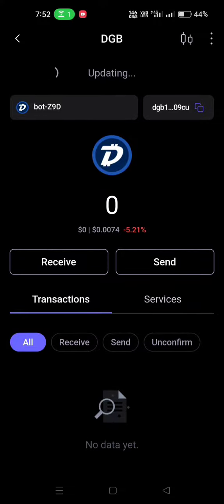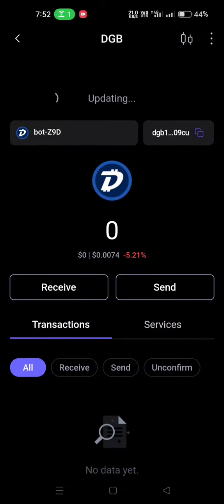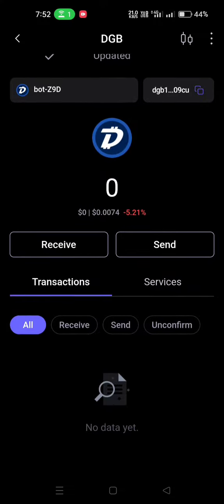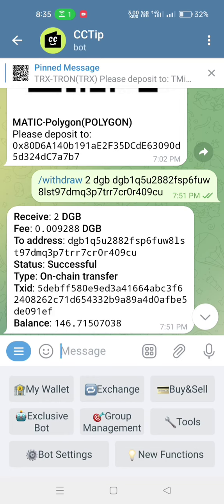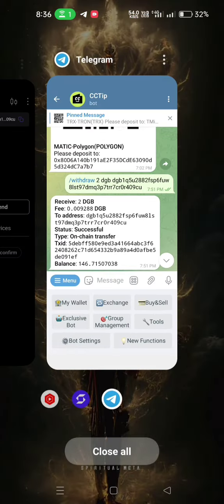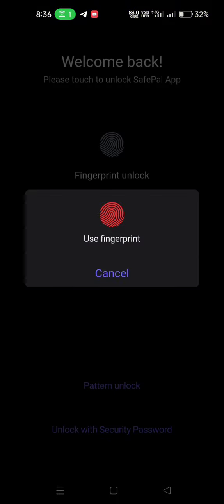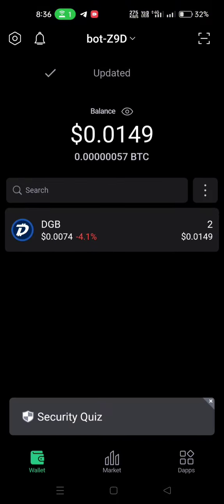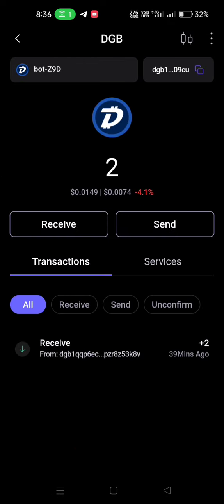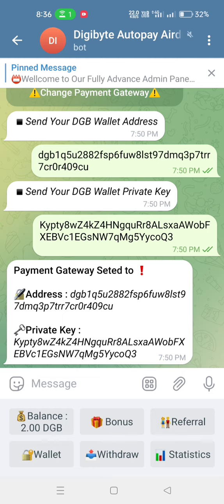So here I am checking it by refreshing. Funds are not received. So refresh one more time. We will wait some time. Here the withdrawal is successful. Now we will check here. Here you can see that I received 2 DigiByte as funds. You must keep DigiByte here as funds.